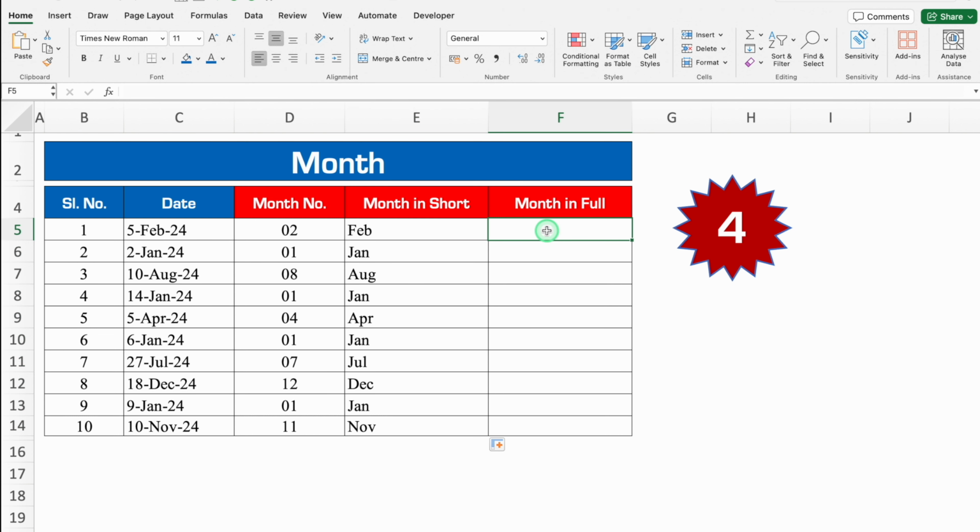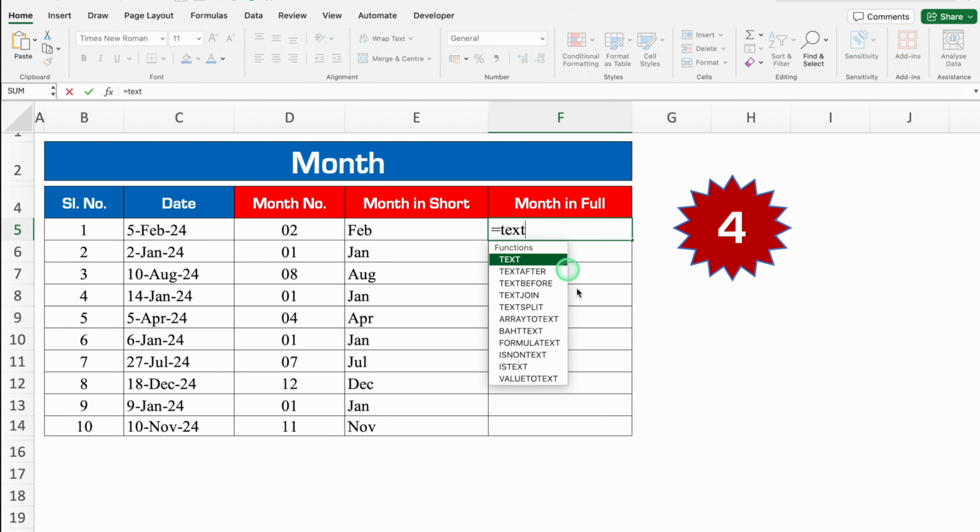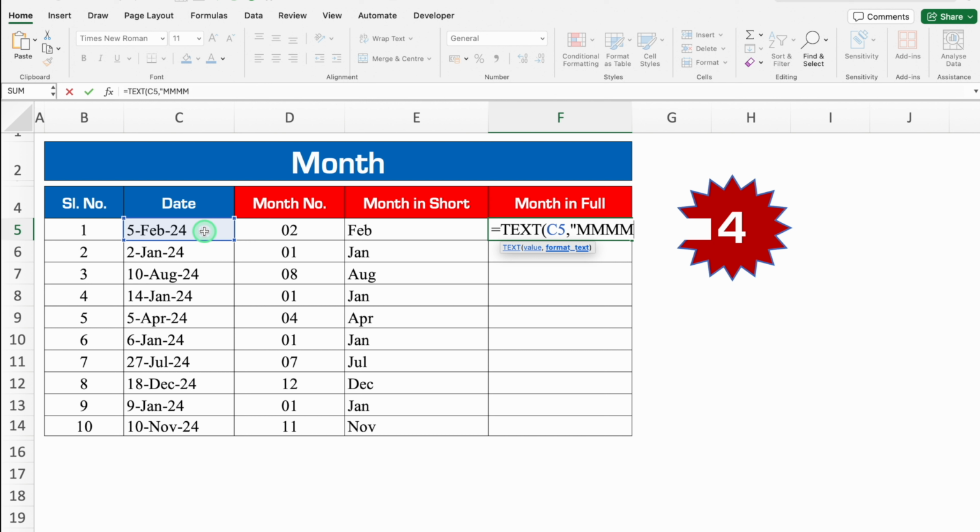Month in full, =TEXT( We will select our date, comma, double inverted commas, MMMM means M 4 times, double inverted commas close, bracket close, and we will hit enter. So we got the name of the month in full. We will double click on the edge.